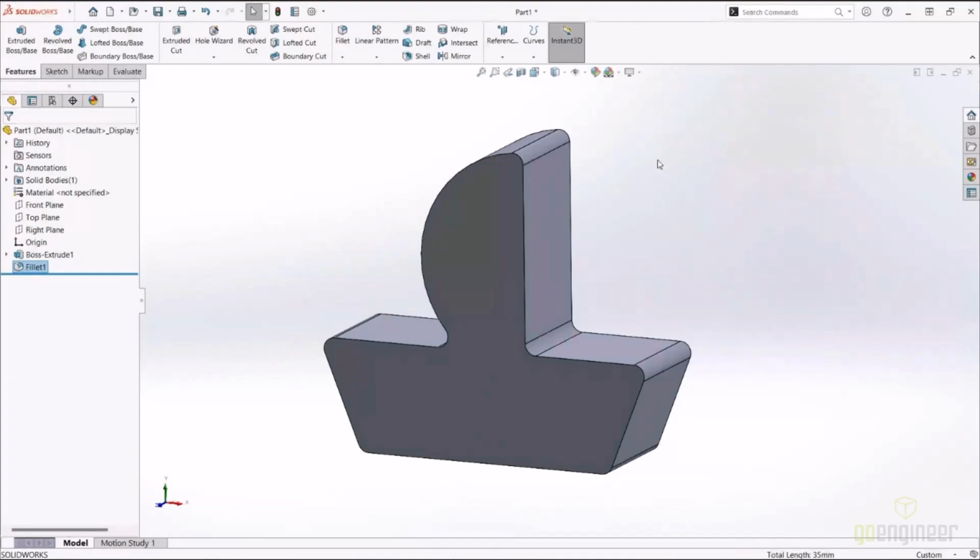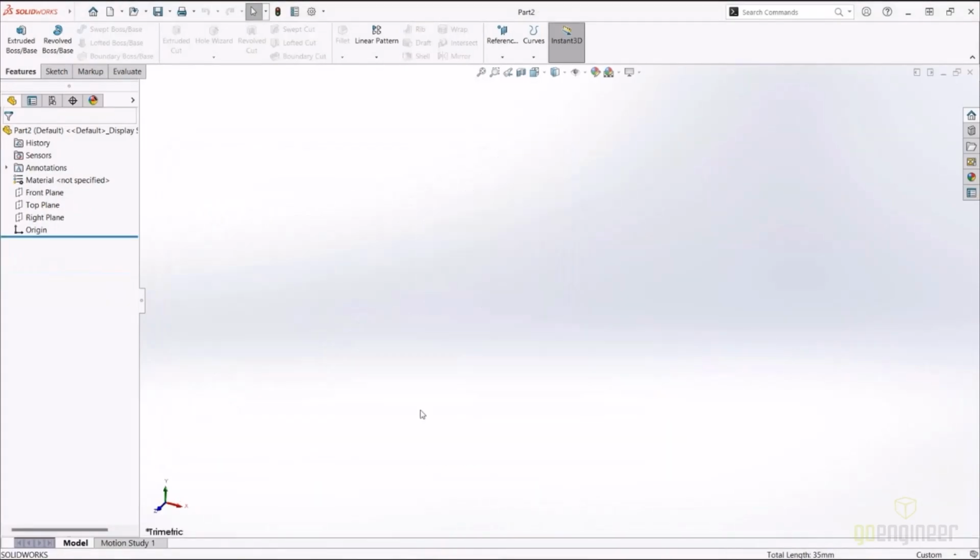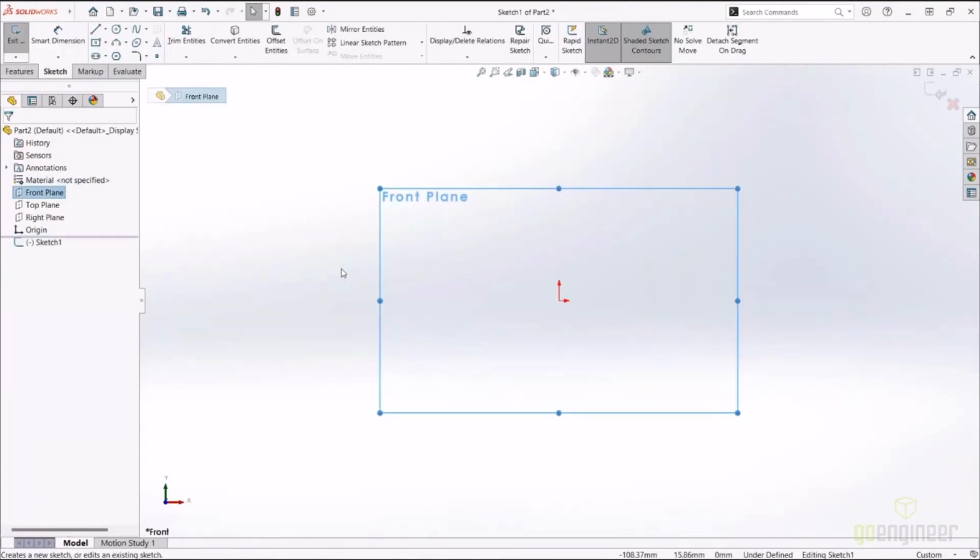Let me do it again with some different options on because I need a larger version of this. And so, of course, normally I would do a save as and just change the dimensions, but I want to have another opportunity to sketch this with some different options on. So let me just hit a new part, a new sketch on the front plane.